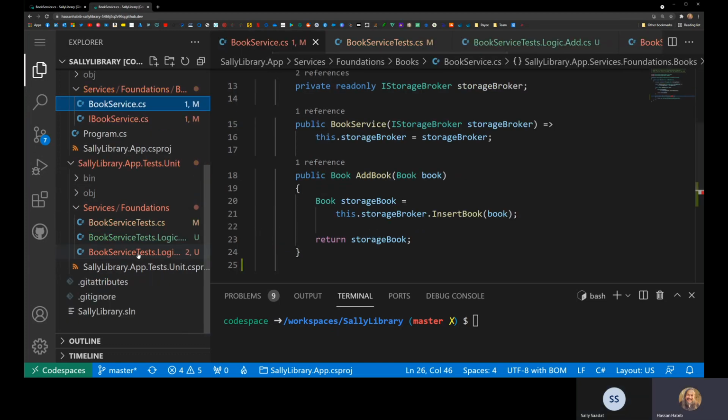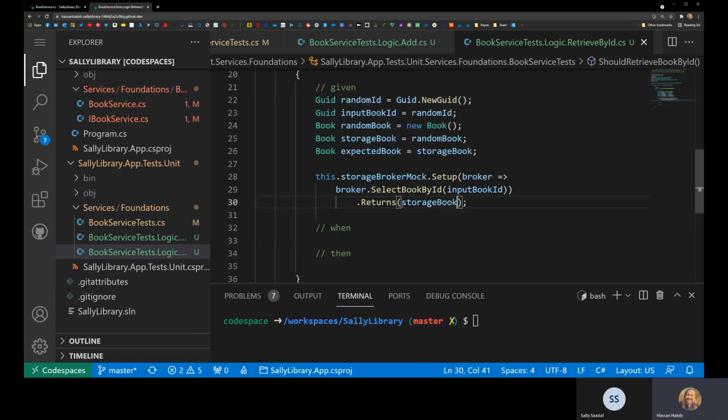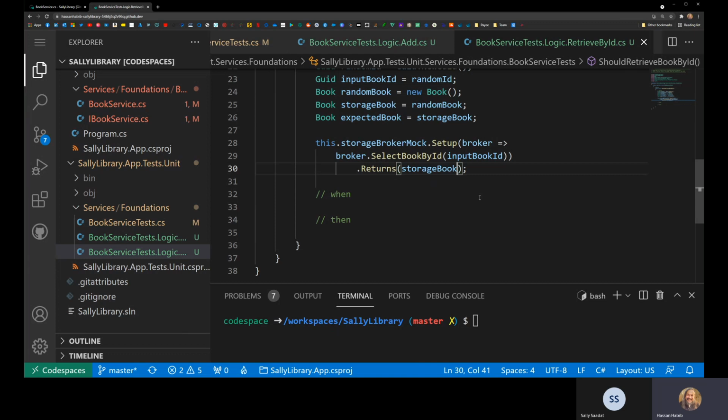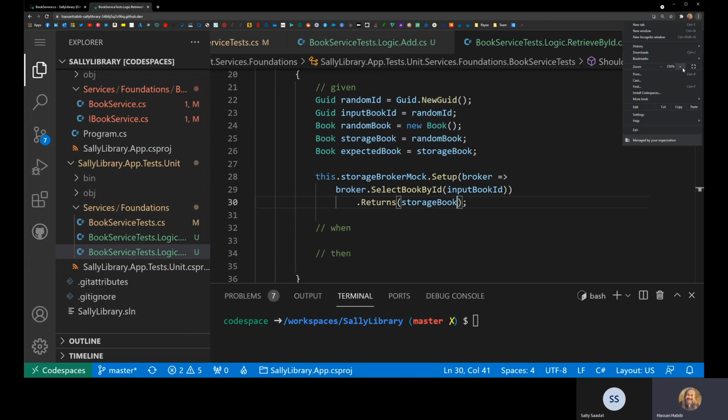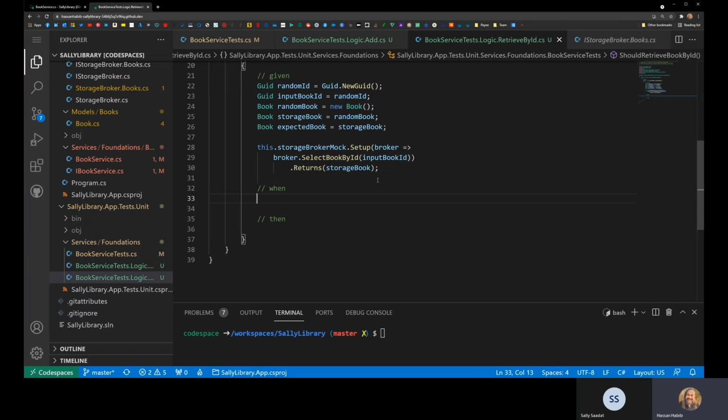So let's go down here to the test and let's say dot select by ID, select book by ID. And I'm going to pass in the input book ID here, and this guy is going to return what? The storage book. Okay, so that's that guy. And then let's move further a little bit. Let me zoom out just one tiny bit because I like to see the whole function.